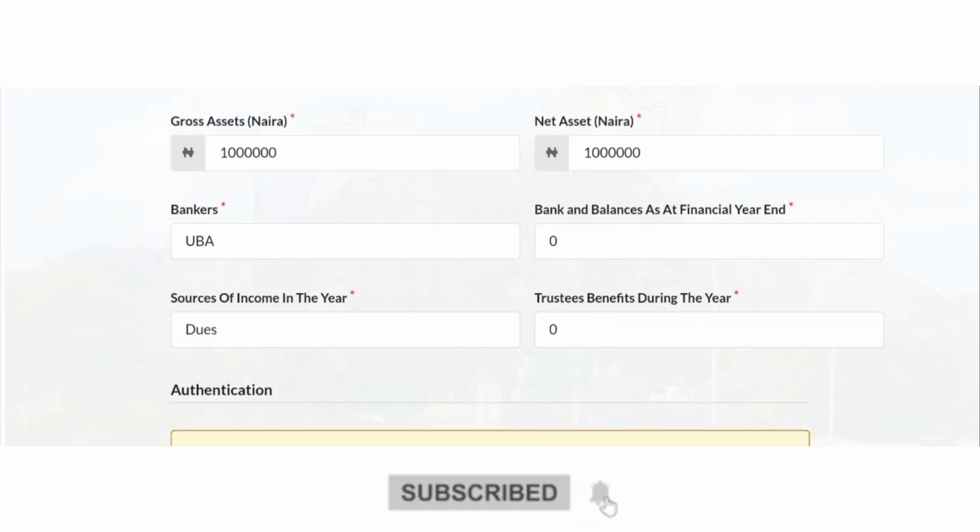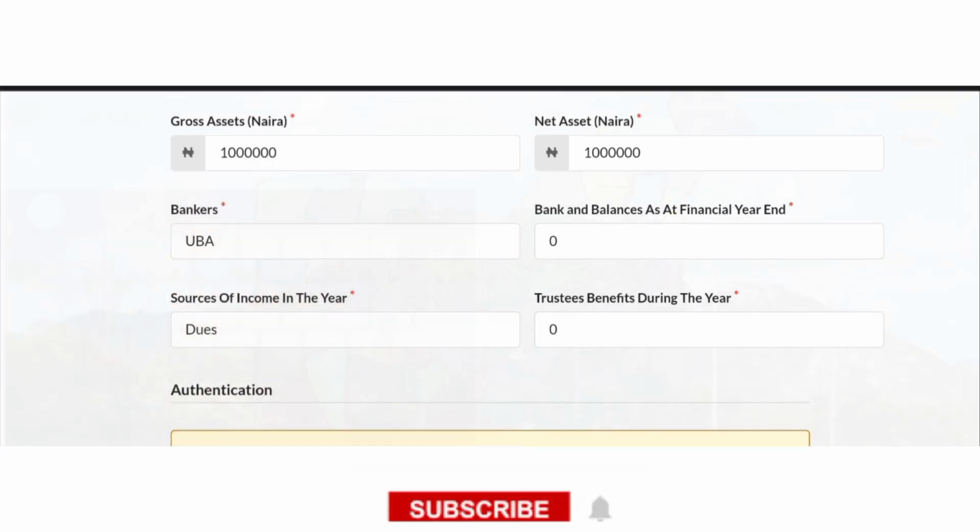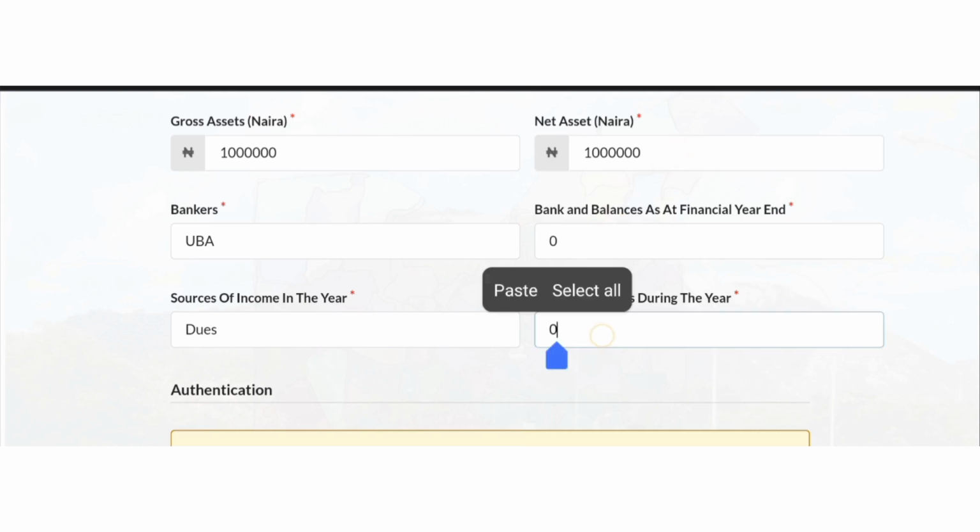Then for the bank, you input the bank which the association opened. If it's First Bank, you type in First Bank. If it's Zenith Bank, you type in Zenith Bank. So at the financial end, bank balances, that is the amount that is remaining in the UBA account, is zero. And then the trustee benefit during the year is zero. Some trustees can gain 1,000, 5,000 naira.